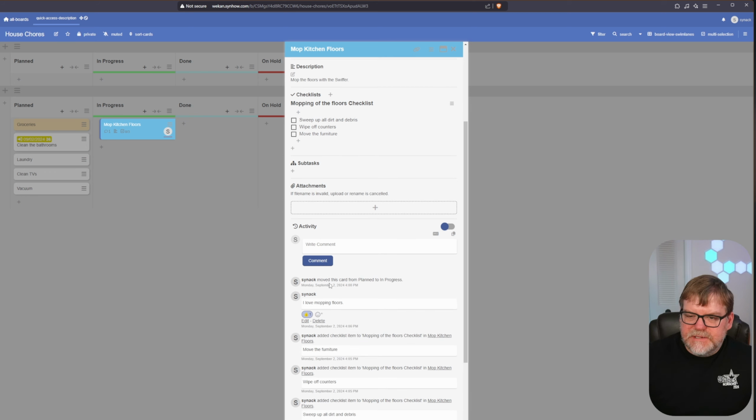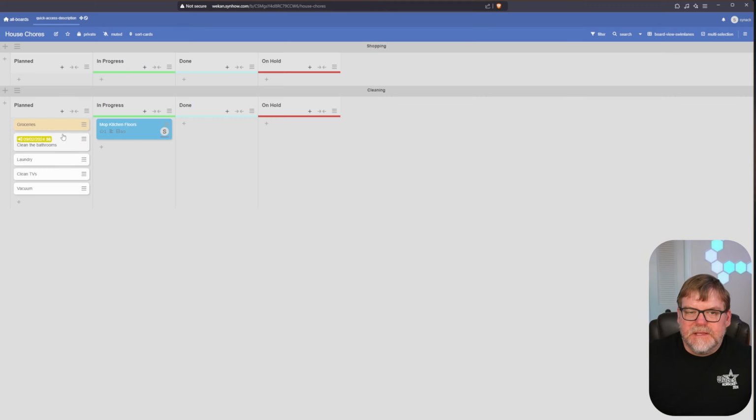I can see that SynAck moved this from plan to in progress. I have a date when it was moved and a time. Great. And I can see it as it progresses down the different states.